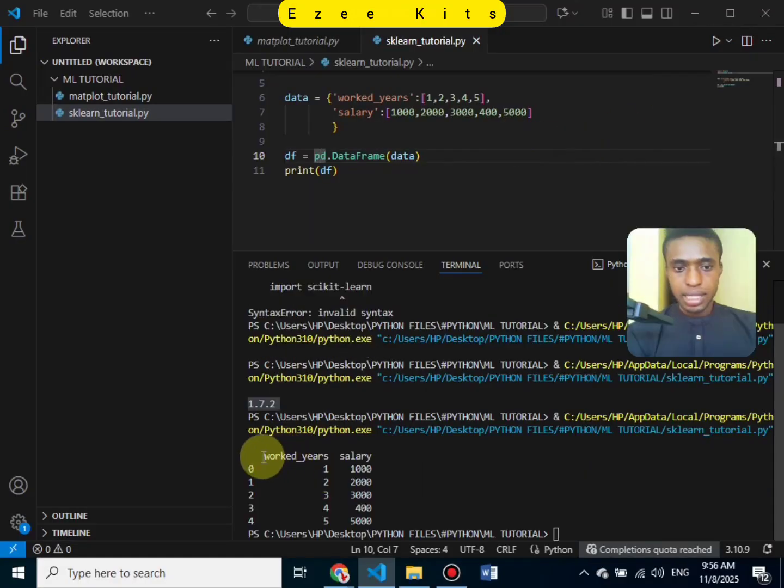As we can see here, we have the worked years and the salary. You worked for 1 year and the salary you were paid maybe $1,000. 2 years, the salary tends to increase, up to 5 years, $5,000. These are the index, starting from 0, 1, 2, 3, 4. Pandas itself tends to structure the data and give these data indexes. There is a reason for this; there's a more complex reason and a more explainable reason.